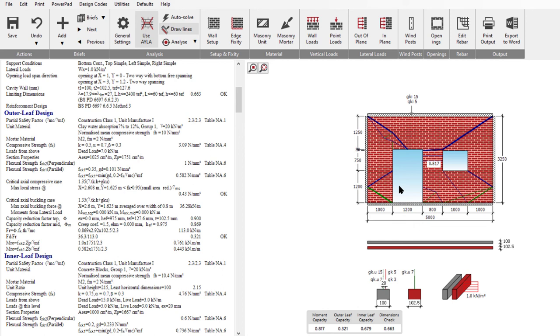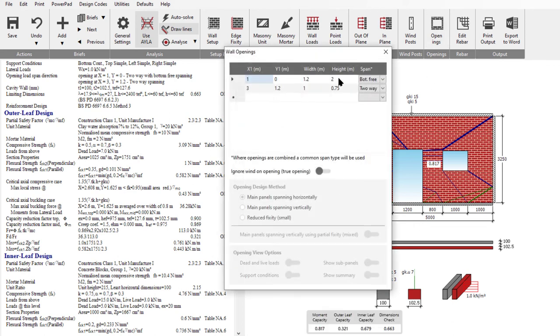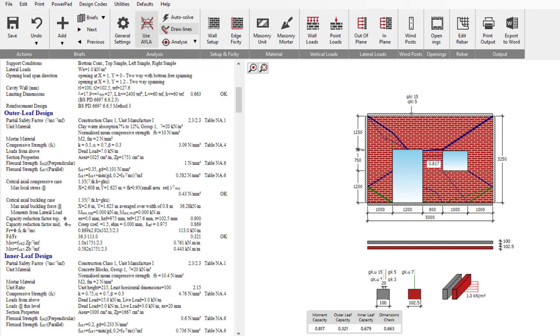Now, interestingly, you also have the option of coming along and, believe it or not, saying no load. This is an opening that exists as an opening. It doesn't have a door, doesn't have a window, it's an opening, an archway or whatever. And you can let it work without any additional loading on it. And that's also significant.